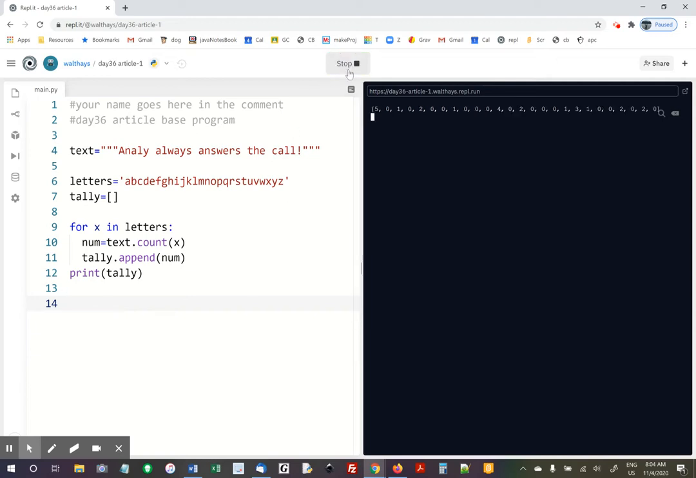And if you run this, it prints out these numbers. This is how many times each letter of the alphabet shows up in this text. Annalie always answers the call. So you can see there's 1, 2, 3, 4, 5 small letter A's, and see how there's a 5 right there. So we're going to change this text, but for now we have it right here.